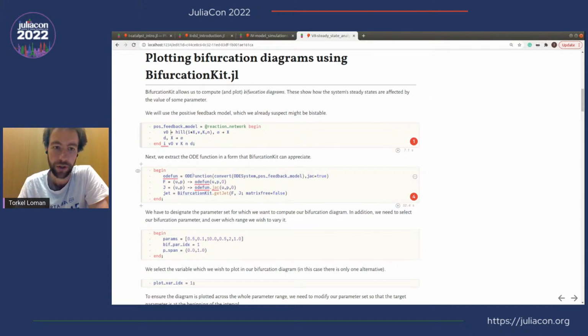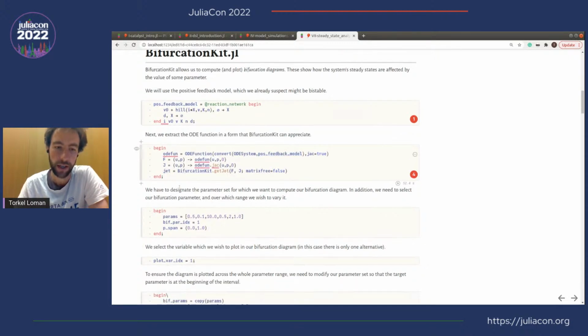First, we have to convert this model to something in ODE form. We have to get an F function, the actual ODE function, and a J function, which is the Jacobian. Then we'll get this jet thing, which will be the input to BifurcationKit. You can copy and paste this and do it with whatever model. You just plug it in there, you get out this jet, and you're going to use it then.